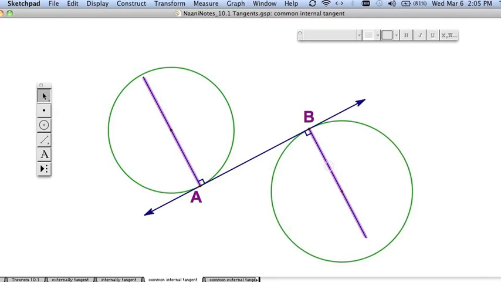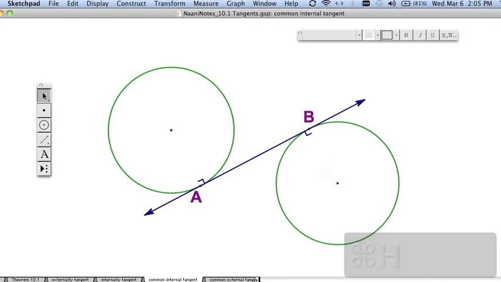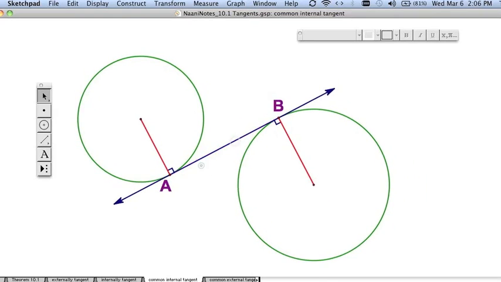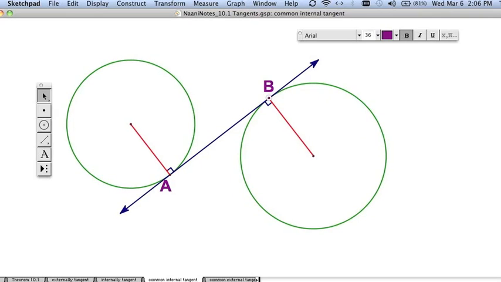I'm going to hide these 2 segments now so I can resize my circle, and I will draw in the various radii. And radii in class, we made them red. The red radii. And there you have it. AB is a common internal tangent. But we made some analyses, some pictures, we made some conclusions.